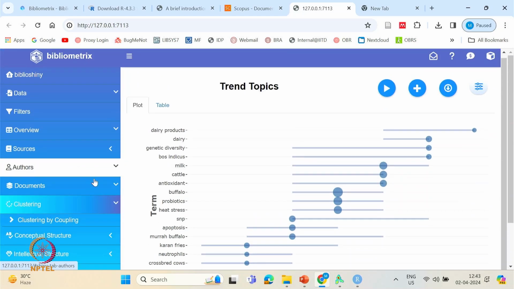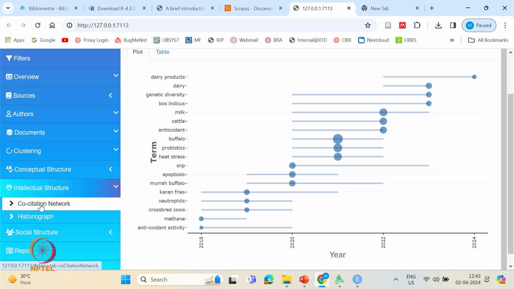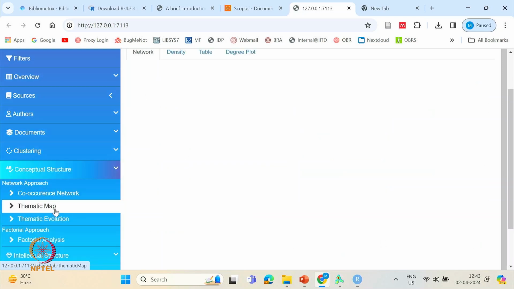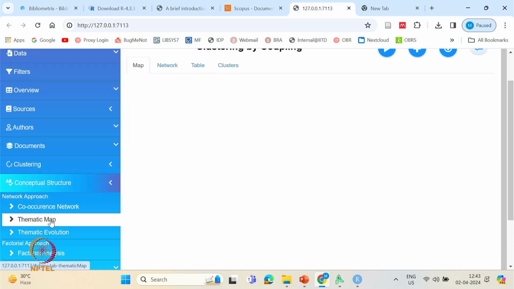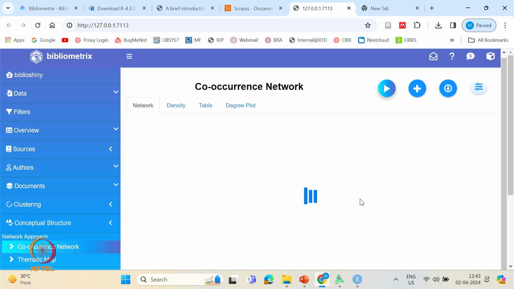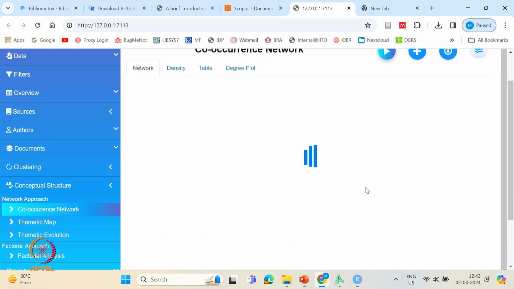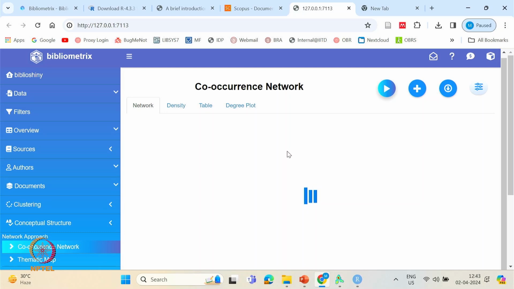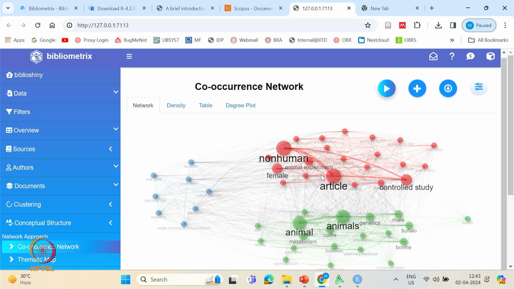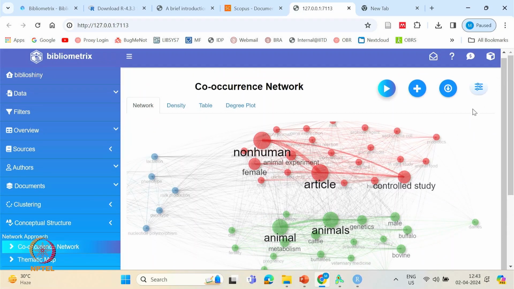And further, we have clusters, the intellectual structure, and the conceptual structure, and clusters by coupling. In the conceptual structure, we can look at the co-occurrence network. The same options for creating co-occurrence networks are also available in VOSviewer. We will show you how you can create co-occurrence networks and other networks using VOSviewer. But this Bibliometrix also gives you that facility to create the co-occurrence network.